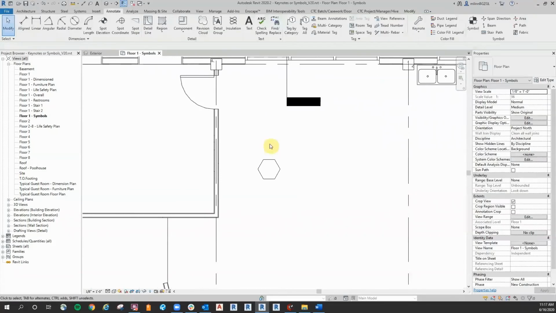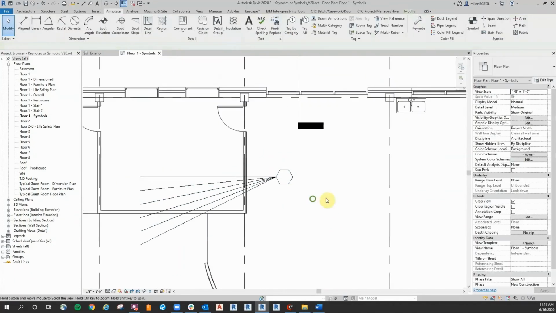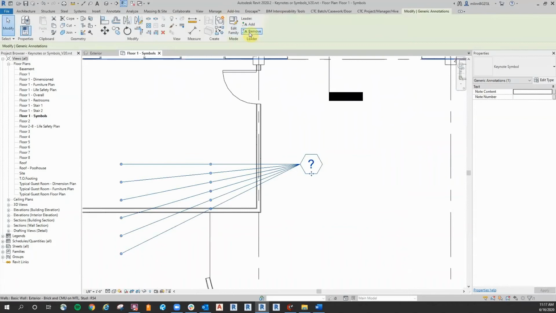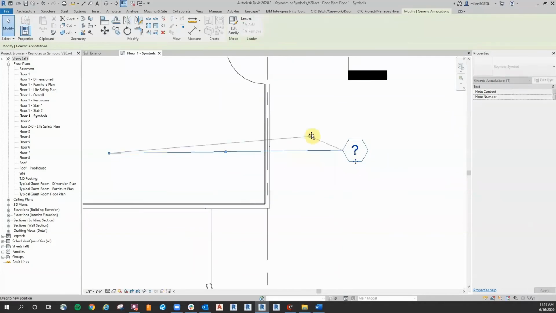Now you can see it comes in with a question mark, which means it doesn't have a value. You can give it a value. Here's another thing. Generic annotation or symbols have an additional function in that you can add leaders to them, which is why they obviously make good keynotes if you want to go that route. You can add as many leaders as you want. You can see you just keep hitting that plus and they'll just keep adding them. If you don't need that many, you can just hit reverse and it'll take them off in the reverse order that you added them.